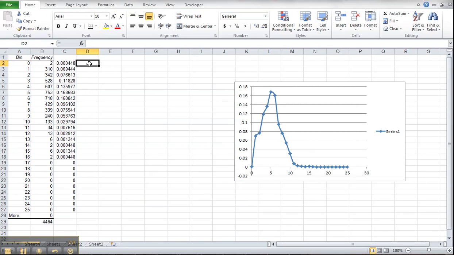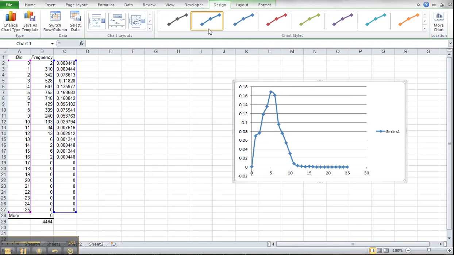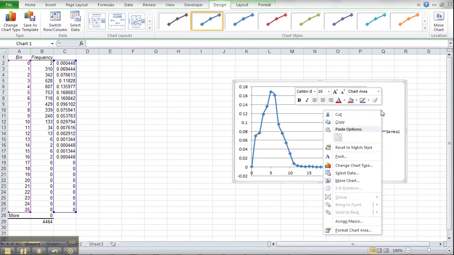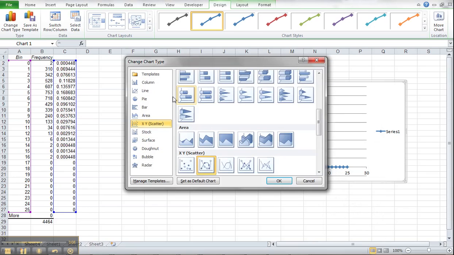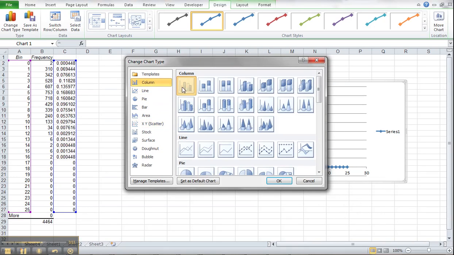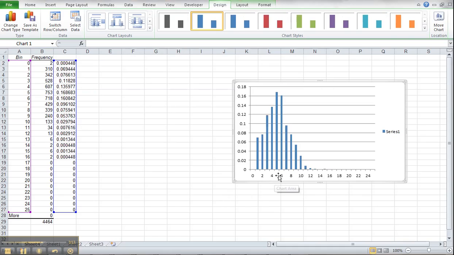Similarly, we could plot a Weibull distribution on top of that. Actually, I'm going to go ahead and change this from a line chart to a bar chart, which is the way you usually see this data. That's a little bit better.